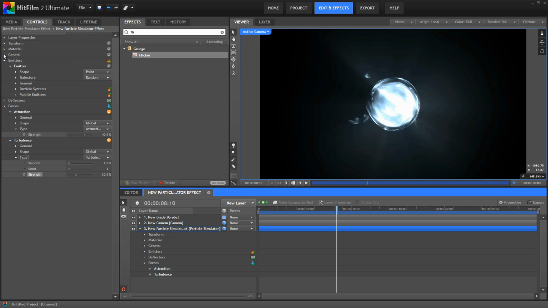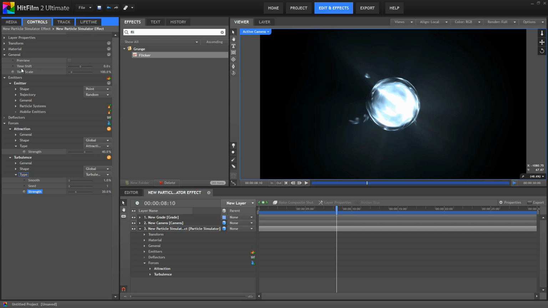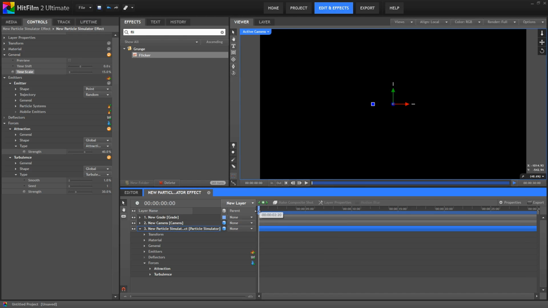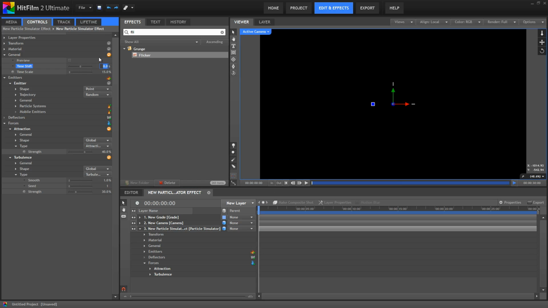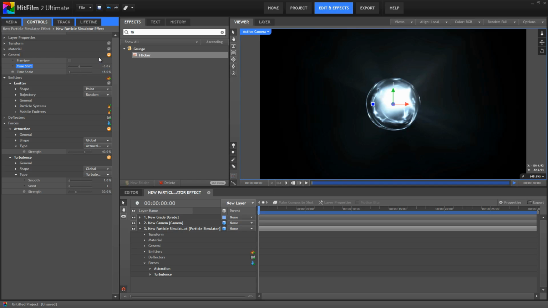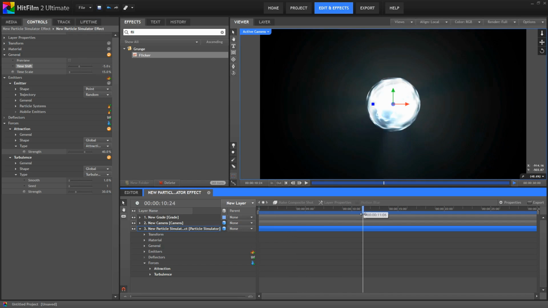So, in the general controls for our particle layer, we have a time scale control. At 100%, the entire effect runs at normal speed, at 100% actual speed. We're going to reduce this to slow the entire effect down. So we're going to bring this down to 15%. Incidentally, if you want the effect to already exist at the start of the timeline, you can use the time shift to handle that. Set a negative value of 5 seconds, that's -5, and that basically just starts the effect 5 seconds before the timeline begins, so that when the timeline starts, we already have the effect well in play.